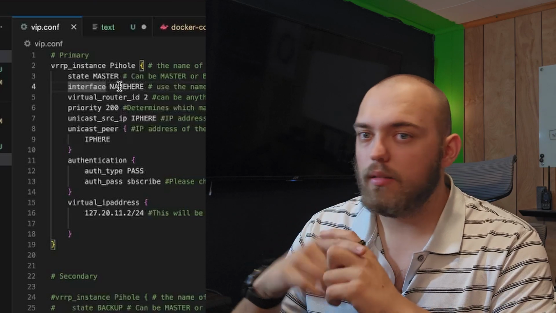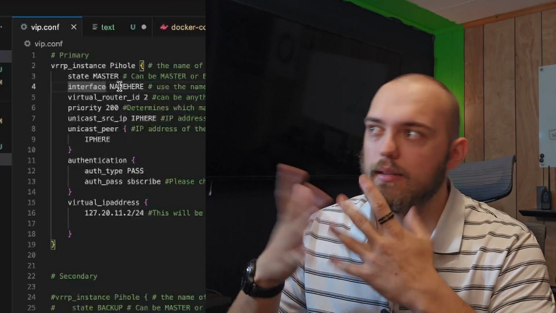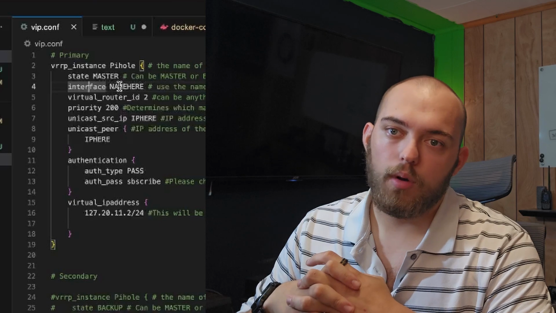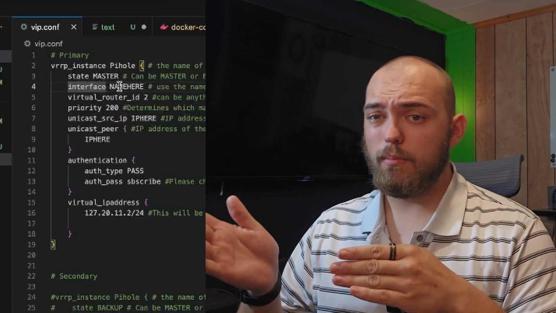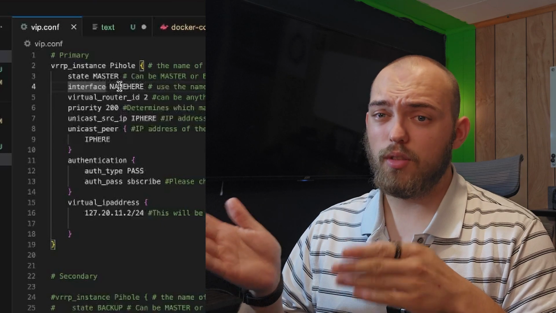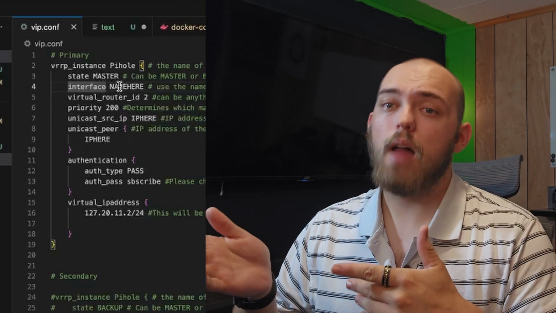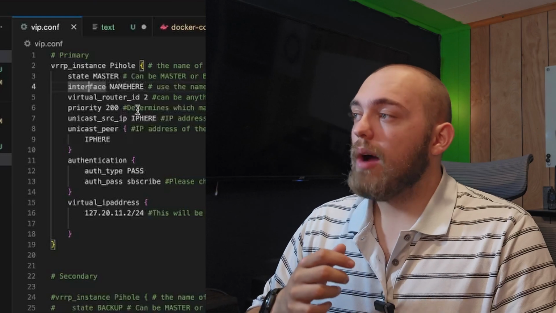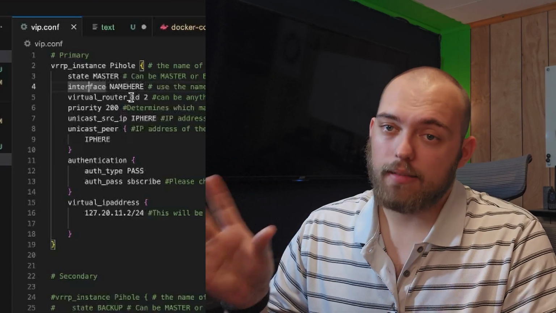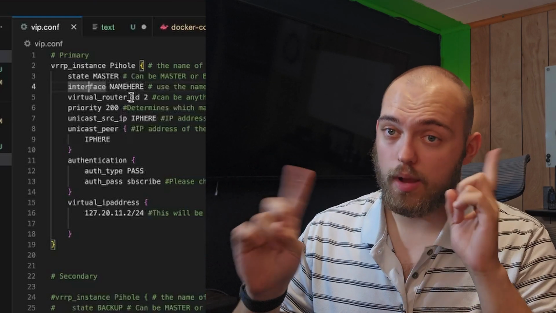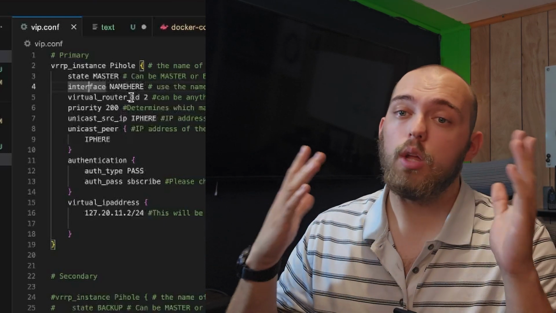So if you're running this on like a Raspberry Pi or a container like I am, you're only going to have one interface. I have name here because I don't know what Proxmox made the interface names for the two VMs, so we're just going to do that on the fly. Virtual router ID. This again can be any number, however it has to be the same between the two instances, or 3 or 4, however many you're running.